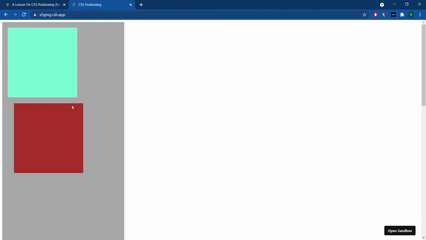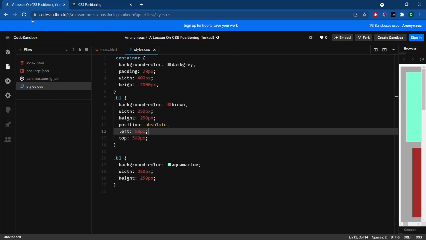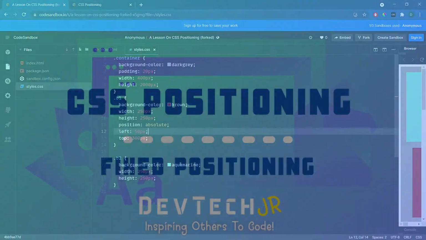Again, the HTML does not recognize it. The aquamarine div has filled up its space because that's how the document flow works, but CSS still recognizes the div, the red box, and that's why we still see it. Okay, so that's how positioning absolute works.